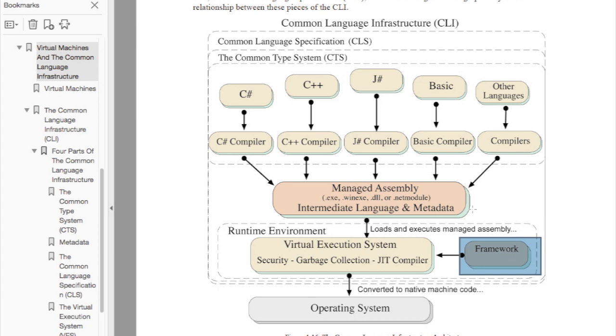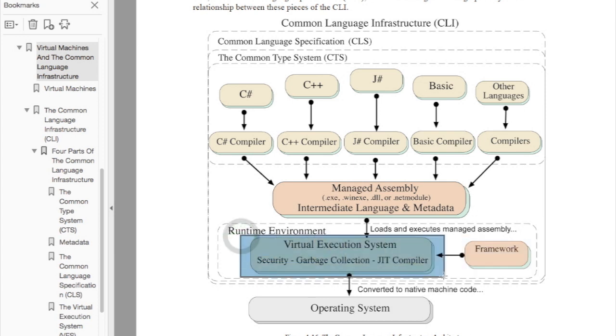All right. And then as the virtual execution system, or the VM, executes, it targets the operating system, right? So different manufacturers make VES, or virtual execution systems, for particular machines. Microsoft, of course, makes the runtime, or I guess you'd call it the .NET runtime, the .NET runtime VM for Windows.